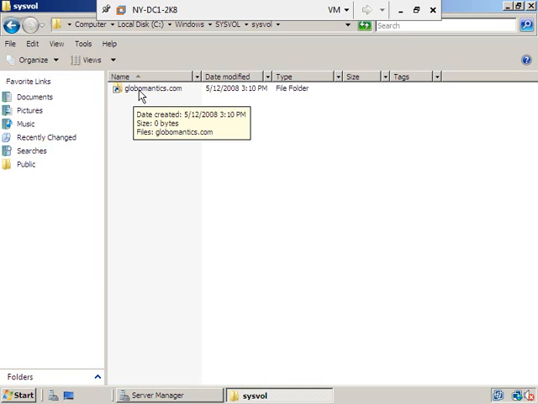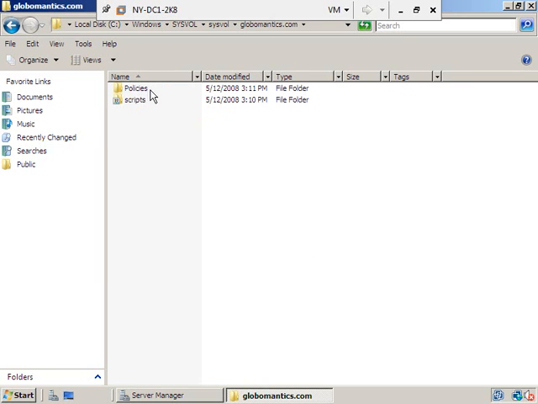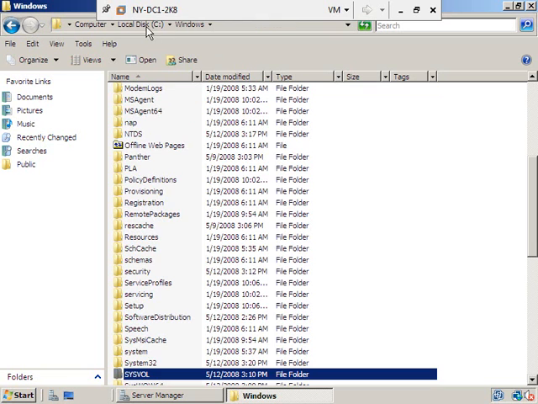Looks like we got a pointer to globomantics.com. And here's some policies and some scripts. That's as far as I want to take you right now. Let's go ahead and go back to the Windows folder. I'm going to click here on the Windows location in the address bar. And now let's go up to NTDS.